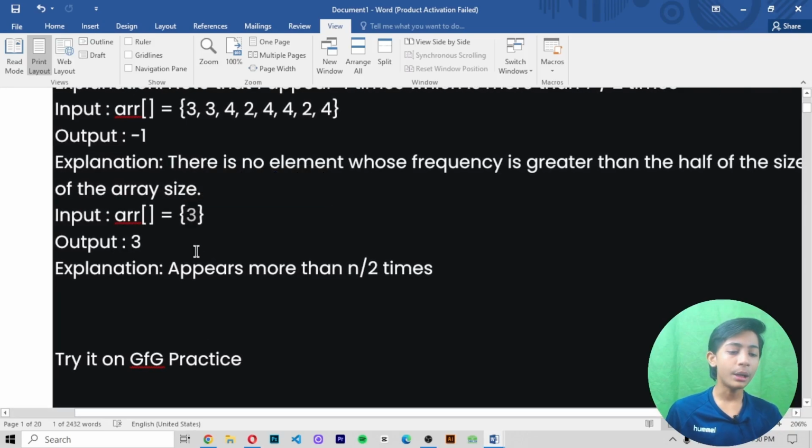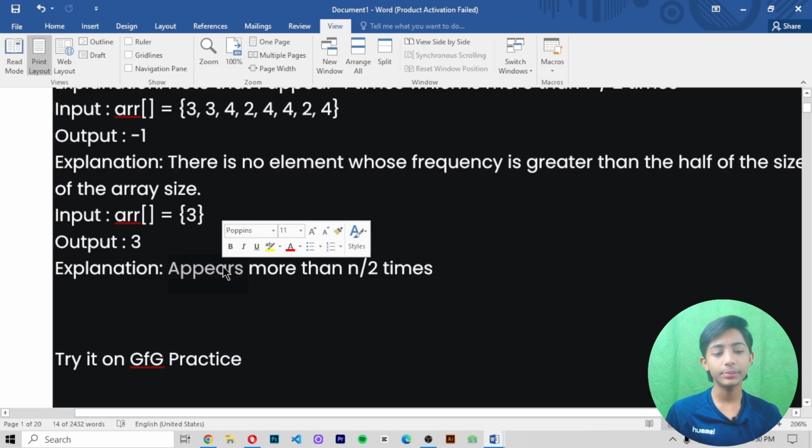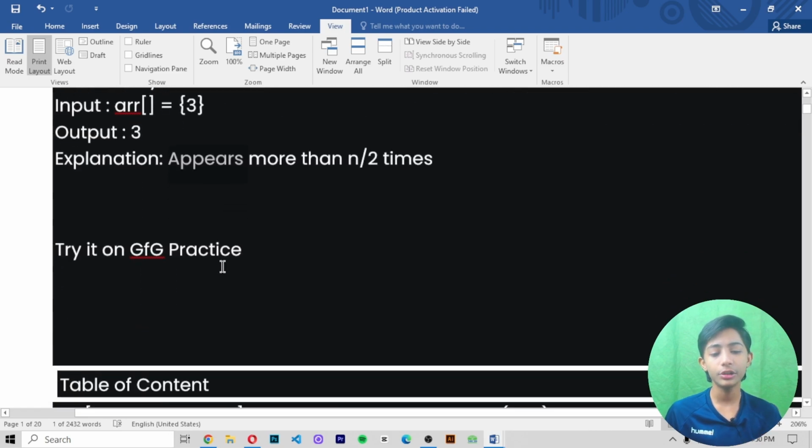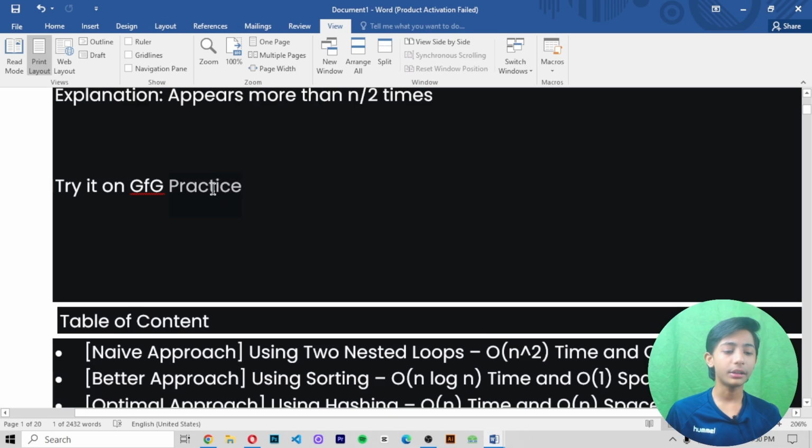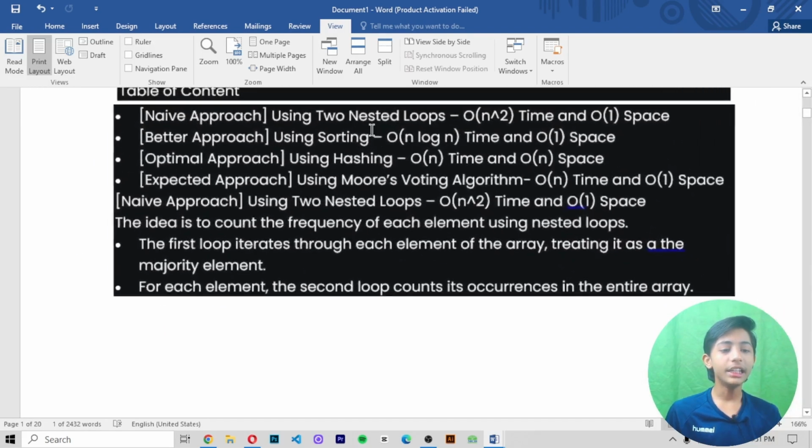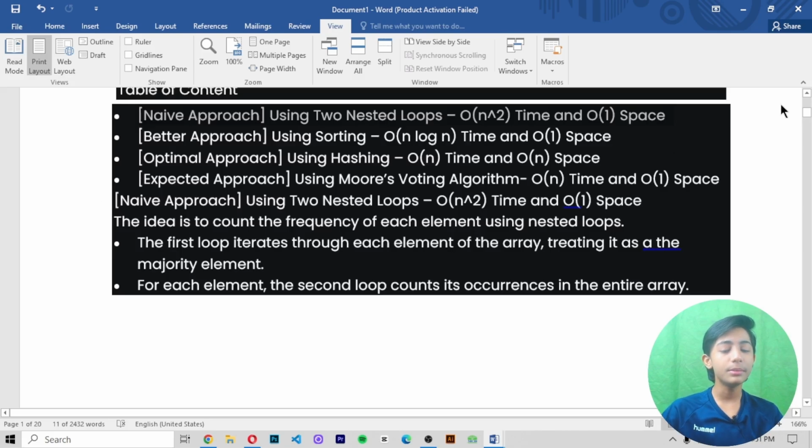For the next example, the output will be 3 because it appears more than n/2 times. Try it on GFG practice. Table of contents. First, the naive approach using two nested loops, O(n^2) time and O(1) space. Second, a better approach using sorting, O(n log n) time and O(1) space. Third, the optimal approach using hashing, O(n) time and O(n) space. Then the expected approach using Moore's voting algorithm, O(n) time and O(1) space. Naive approach: using two nested loops, O(n^2) time and O(1) space.